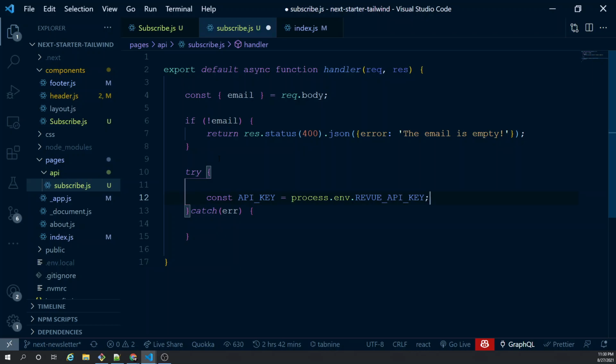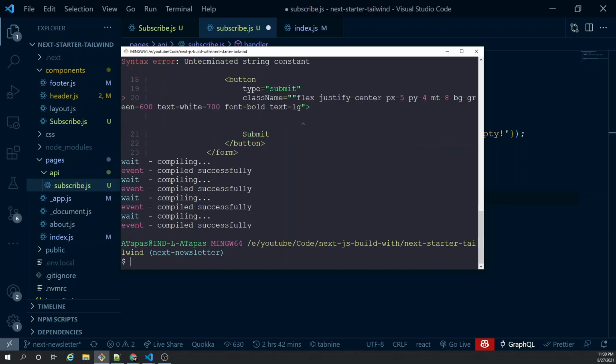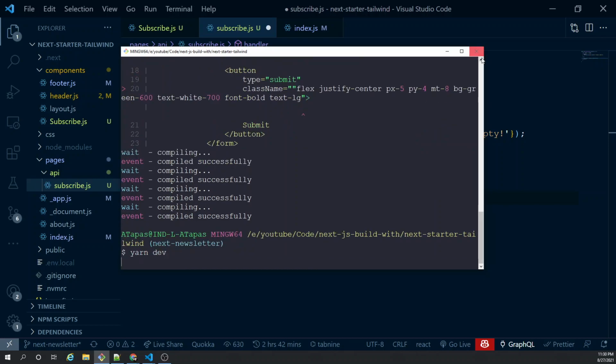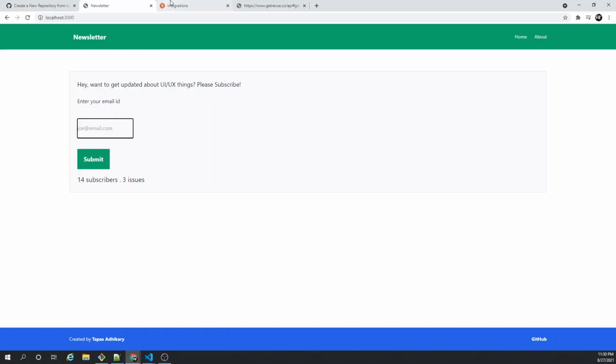Now for this API key to get loaded in the environment variable, you need to restart the service that is running. So while we are coding, why don't we just restart the service so that in the meantime, by the time we are back, this is all loaded. Then the next thing that we want to do is, taking this API key, we are now going to call the API of Revue. So now we are going to add a subscriber. Let us quickly go and see.